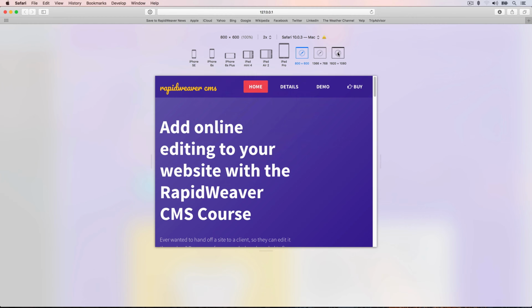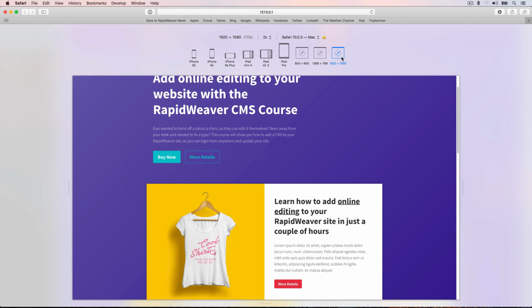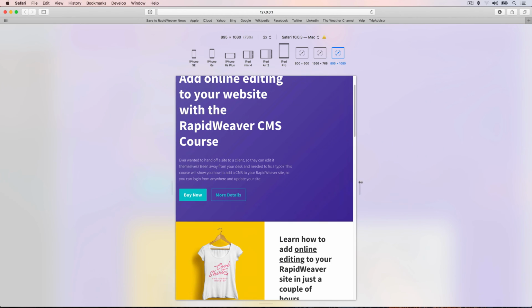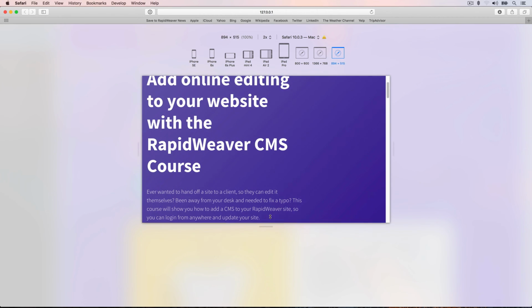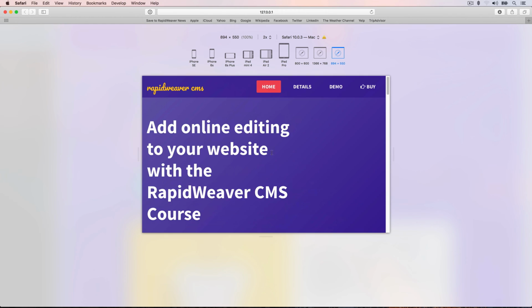Or the 1920 by 1080. So these are all the defaults that Safari gives you. You can also drag the handles here to make a custom viewport width and height. So if you want to do it like that, for example, you can, and then you'll see how your site looks at this viewport here. So I've got it at 894 by 550.